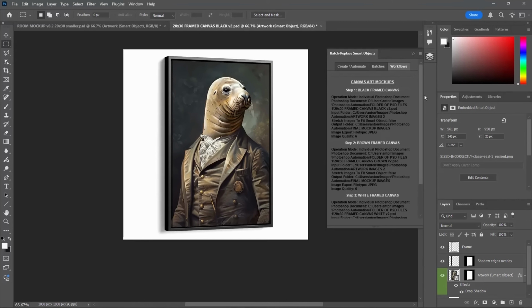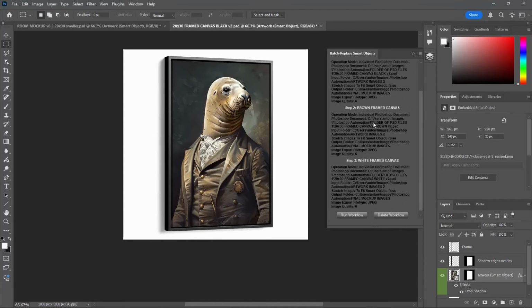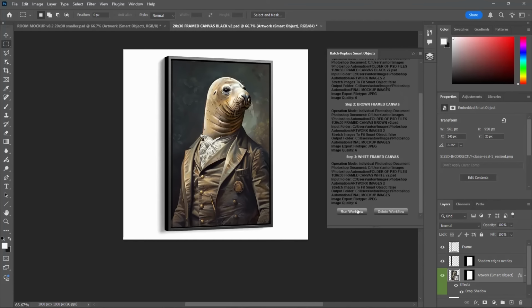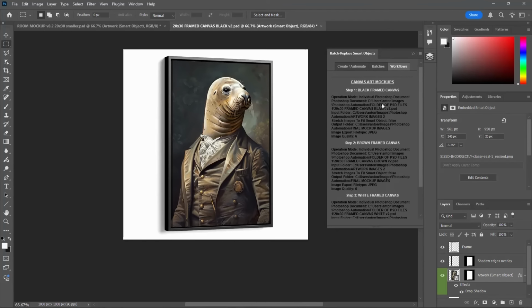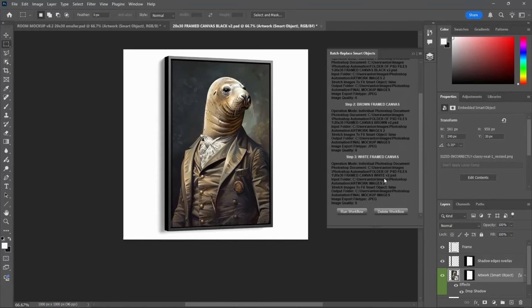And what this allows you to do, step 1, black framed canvas. Step 2, brown framed canvas. Step 3, white framed canvas. So all you got to do is click the one button, and it'll just go through. Step 1, use that mockup file, make all the mockups. Cool. Step 2, use that mockup file, create all the mockups. And so forth for however many steps you have.